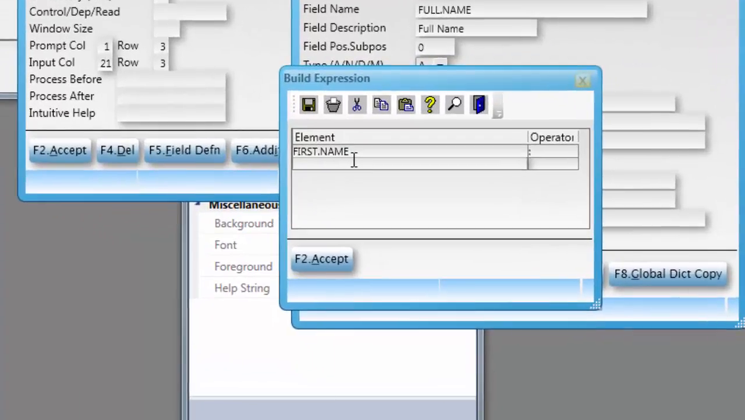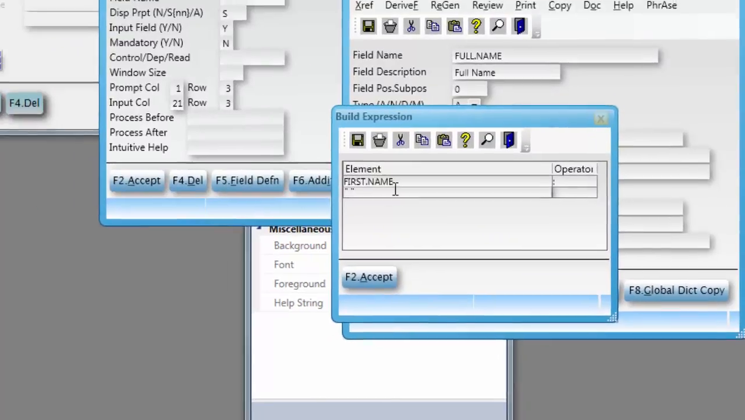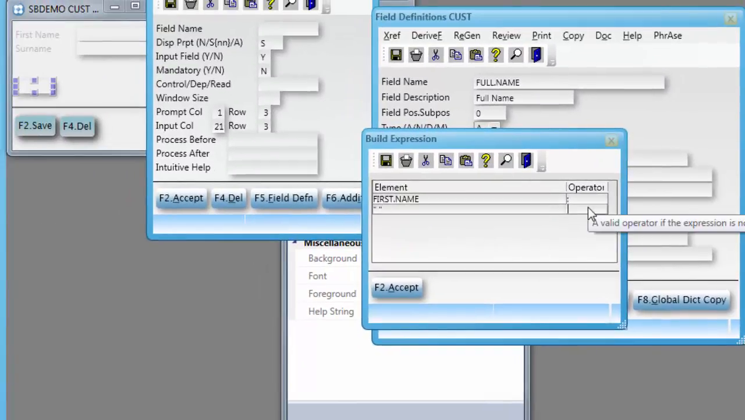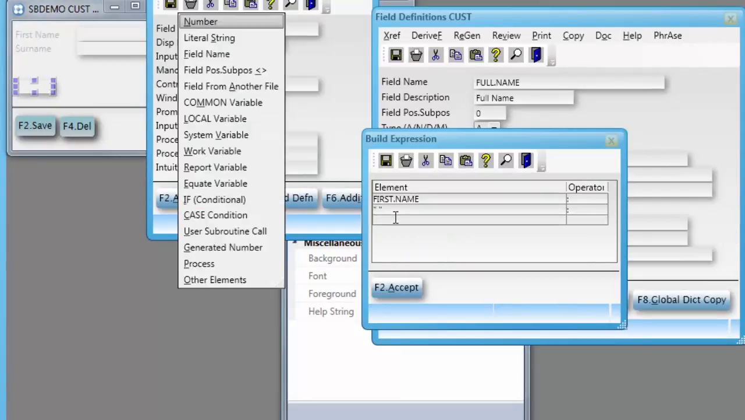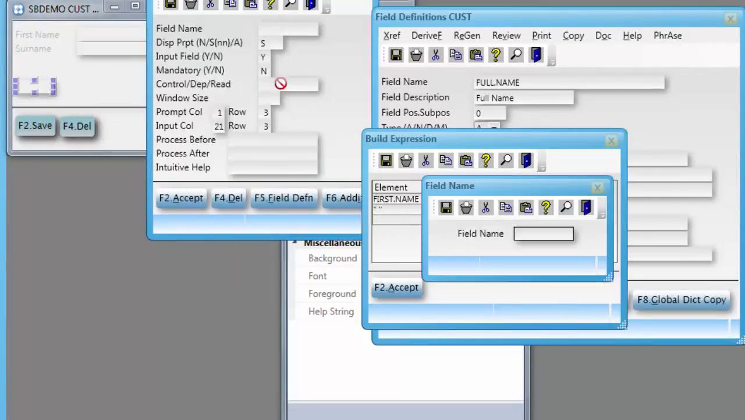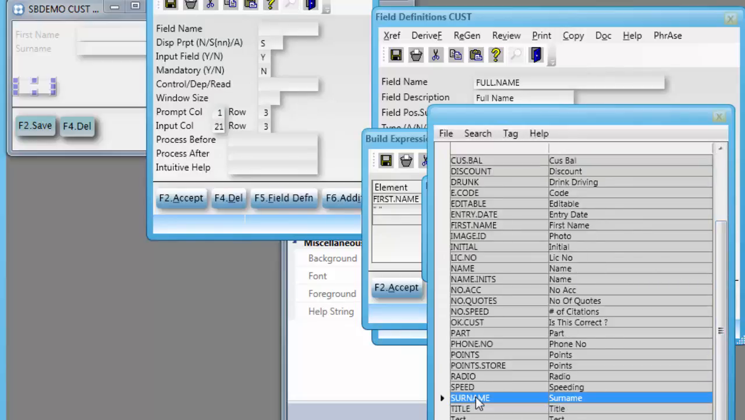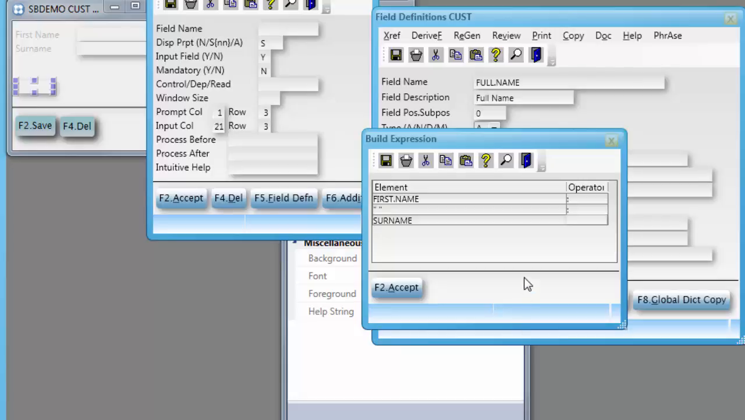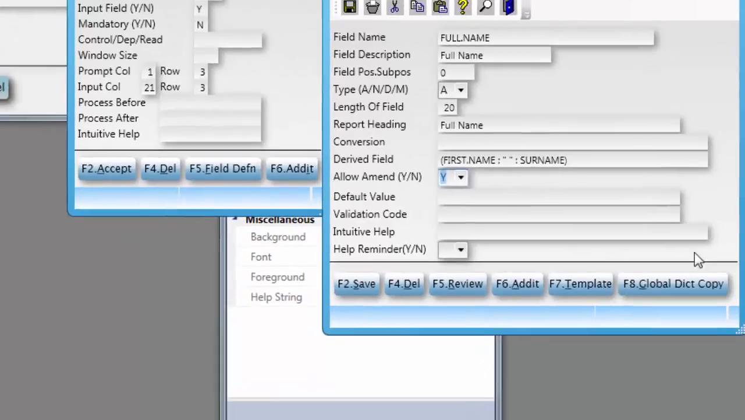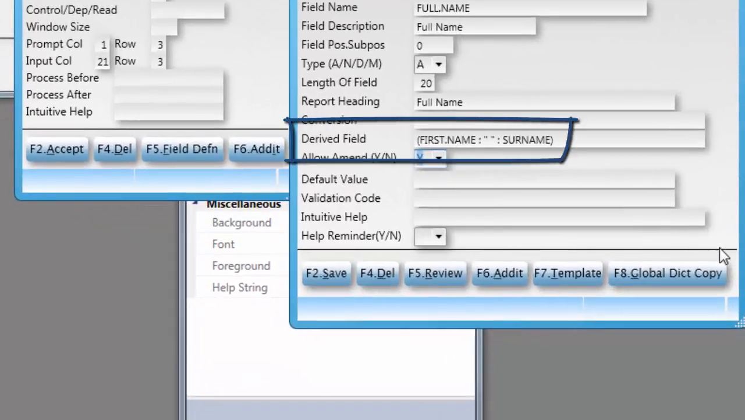So, in the second row of the element column, insert a space between quotation marks. Then use another concatenate operator in the operator column. Place surname in the third row of the element column. Save the expression. Our expression is now in the derived field, enclosed in parentheses, as all derived values are.